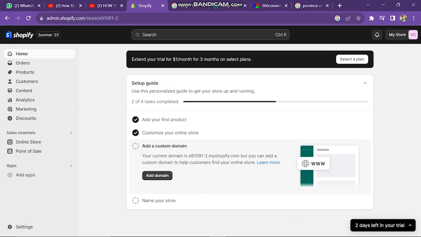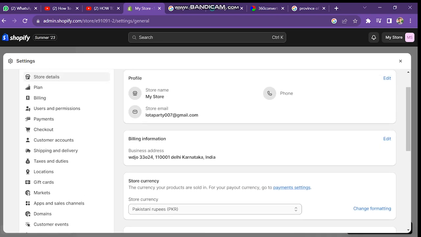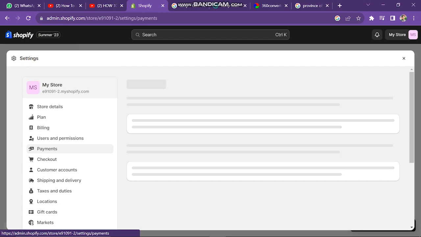After opening your Shopify store, you have to click on the Settings button, which is at the bottom of the screen on the left side. Next window will look like this. The next step is to just click on the Payments button, which is on the left side of the screen. Next window will look like this.